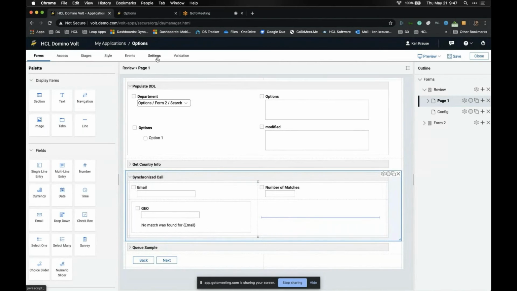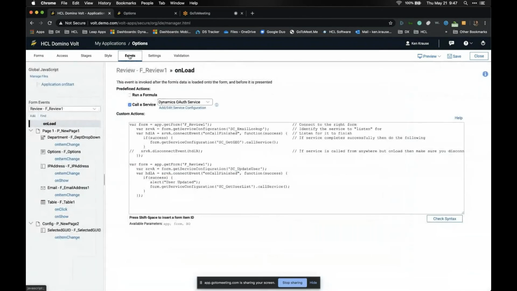So quite simply here, within the onload, I have this code here. I put some comments out here when we share this application out. Basically, it's listening for this service called email lookup. And when it finishes and there's success, then I call this service here to go get the geo around that.